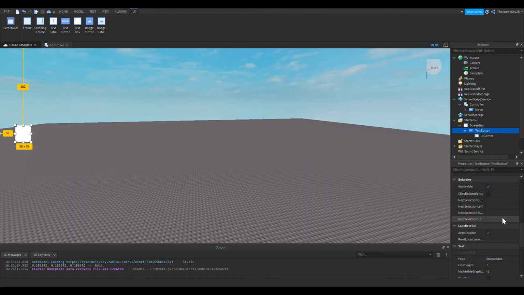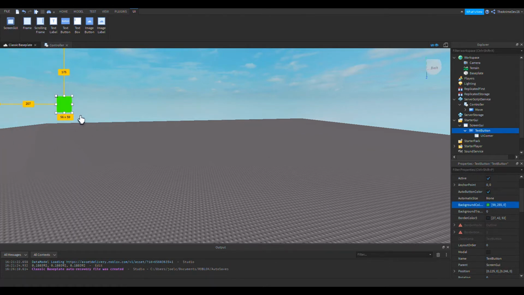So background color should be up here. Background color 3, green. We're going to have this move the object up, so I'm just going to name this up. We're going to have another one that will move the object down, so we'll name this one down. We're going to have another one that moves it right. And finally, we're going to have one that moves it left.